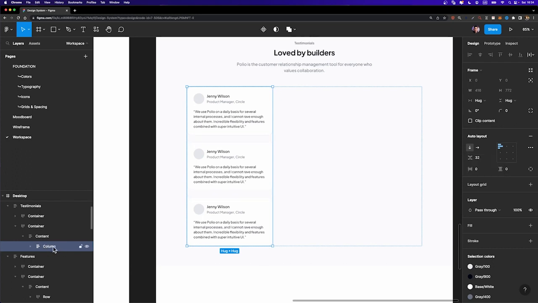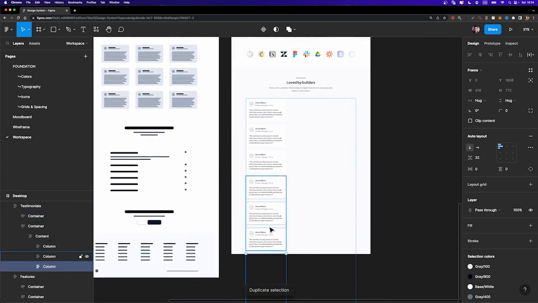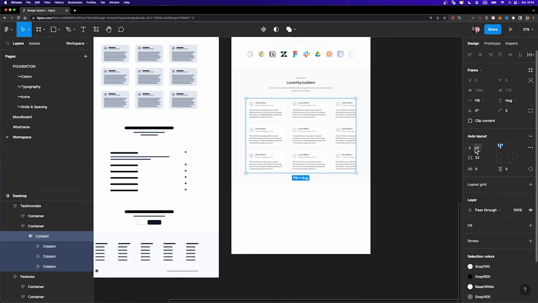Now while this column is selected, I'm going to duplicate it, hit Ctrl D or Command D. I'm going to duplicate it twice. However, these columns should sit next to each other. So we need to select this content frame and we need to change the direction to horizontal, just like that.